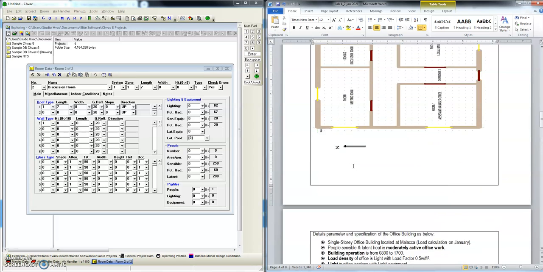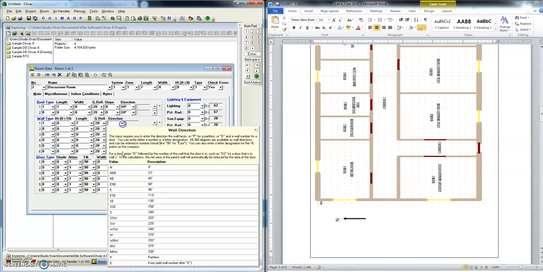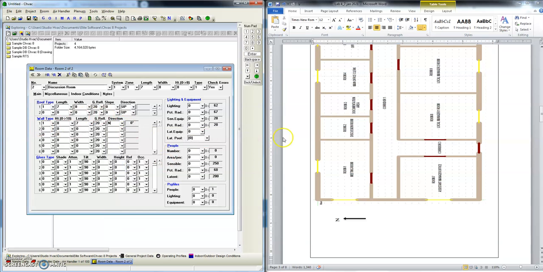Okay, so there's only one wall, only one orientation of the wall facing outside. So this one is north. The length of the north side is 7, and the direction is north. So only one wall facing outside, and there is no glass attached here, so you just ignore this part. Lighting, okay, ignore it.